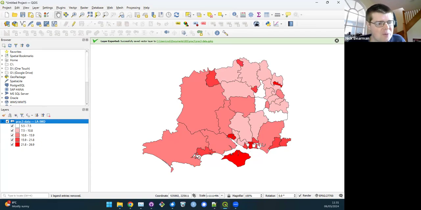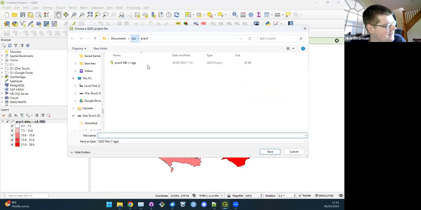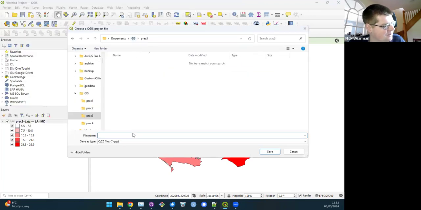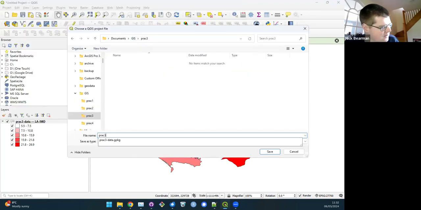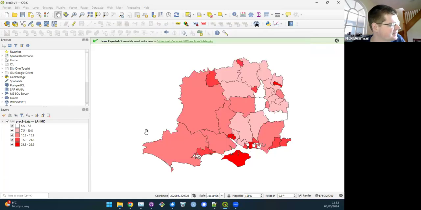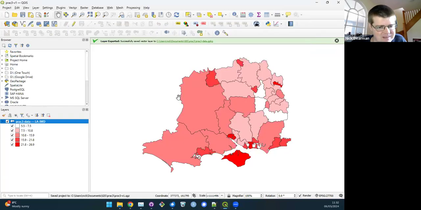So we're going to carry on with practical 3B now, joining population data. But first of all, we should save our project. You can see at the top here, it says star untitled project, and that means we've not saved it. So click project and then save. And now let's give it a name. We're going to call this practical 3, and I'm going to call this version 1 because it's the first one that I've saved. So that's all saved now.